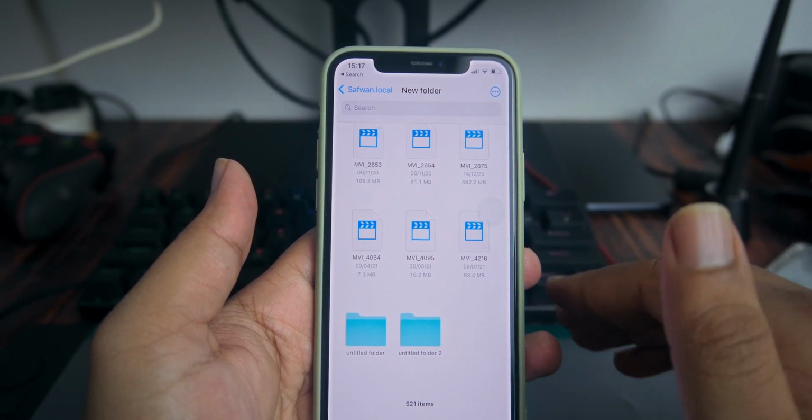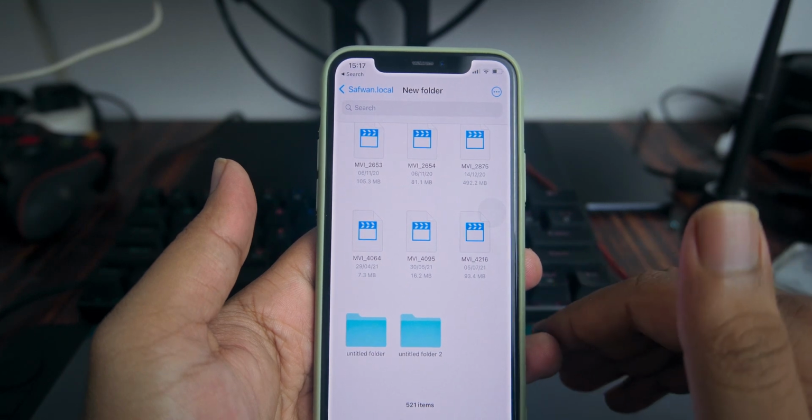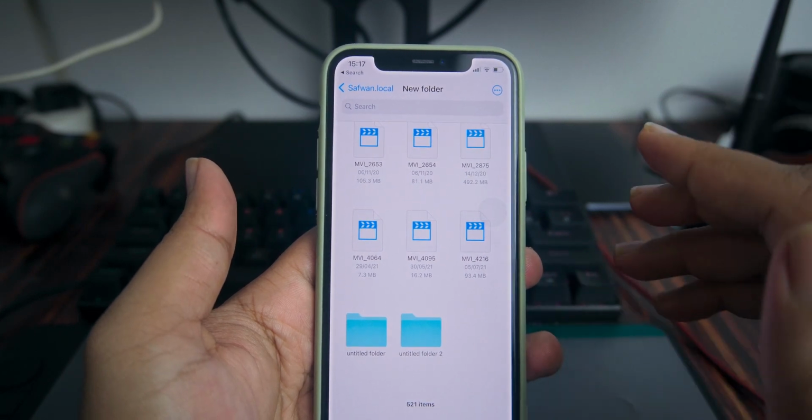So that's it. That's how you can access and transfer your PC files on your iPhone.